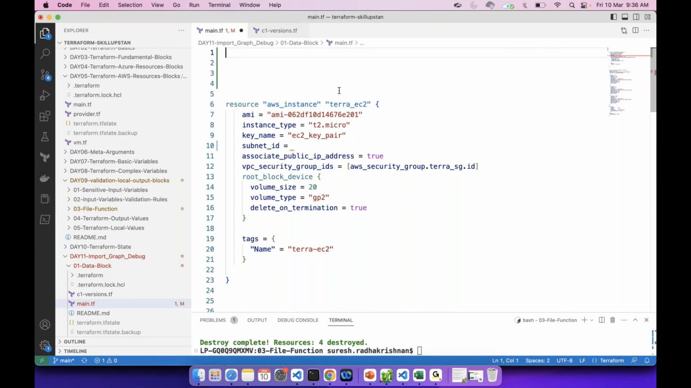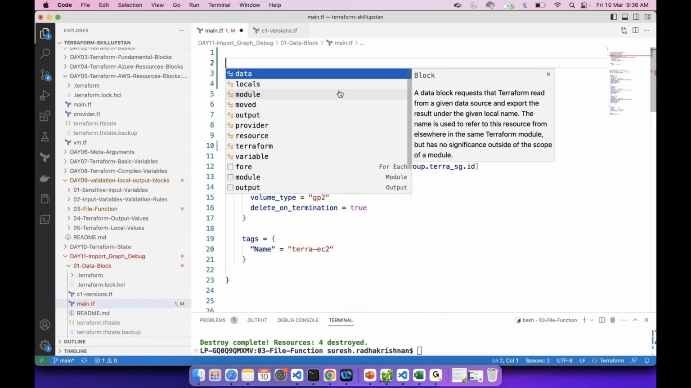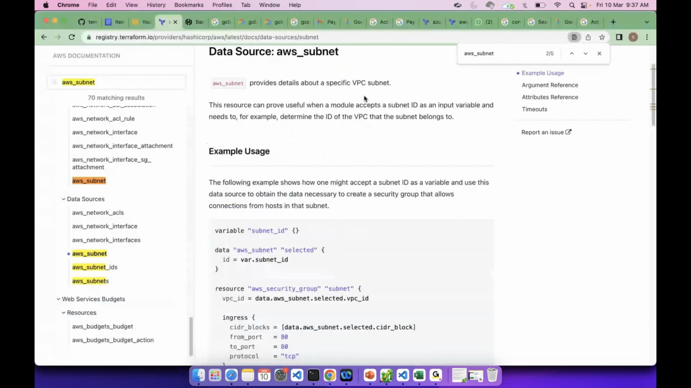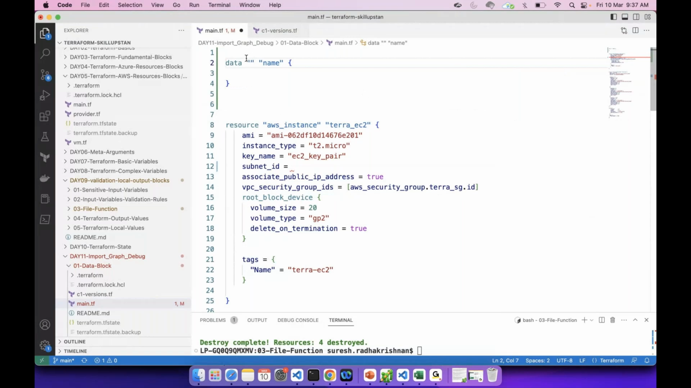So control space, data block. The data block will have two labels. There are only two blocks that have two labels: one is the resource block and the other is the data block. Here you have to mention the resource type. Which resource do you need to fetch? Now we need to fetch the subnet ID. For the EC2 instance, we need the subnet ID.